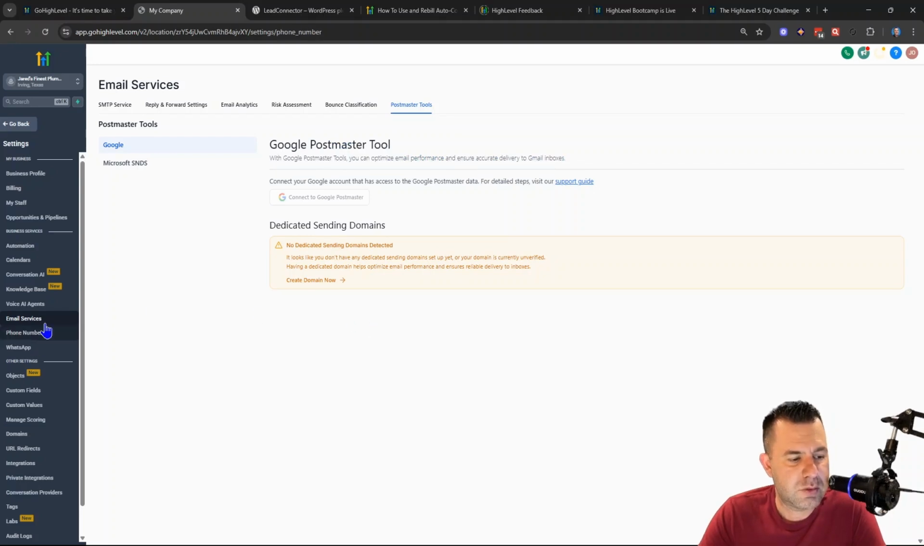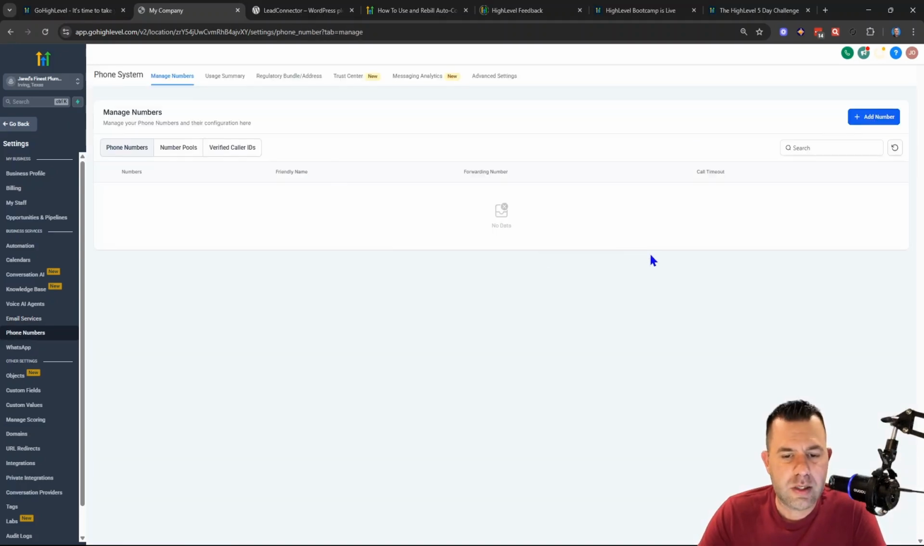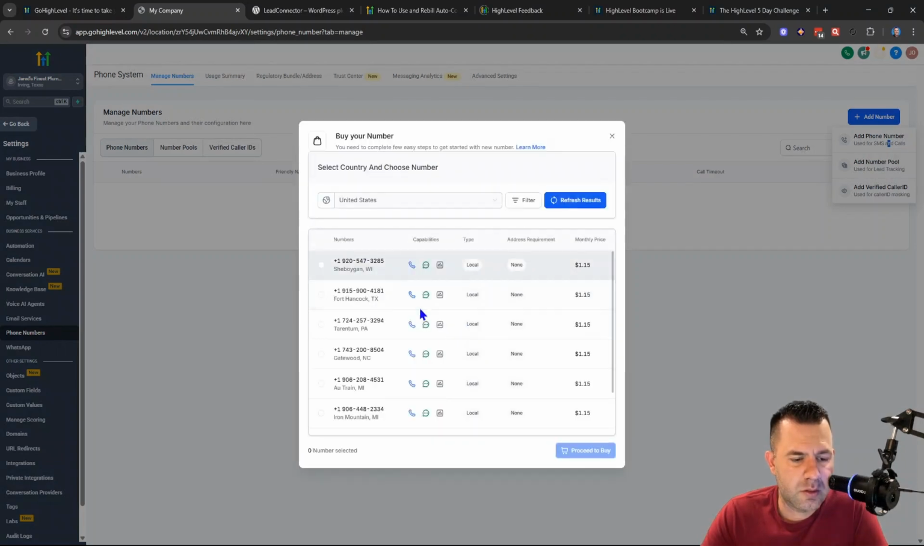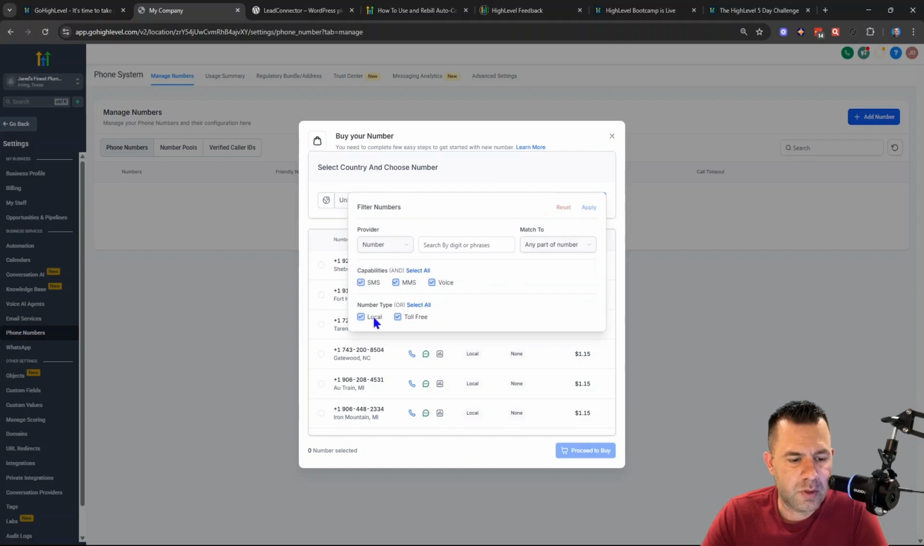Okay. Phone numbers. So this is another giant beast that can be tamed, but understand that basically there's toll-free numbers and local numbers, and you're going to have to go through registration pretty much for both. You can add phone numbers here. You can just choose one. They change a lot. They're cheap enough, right? And you can choose what you want, local, toll-free.